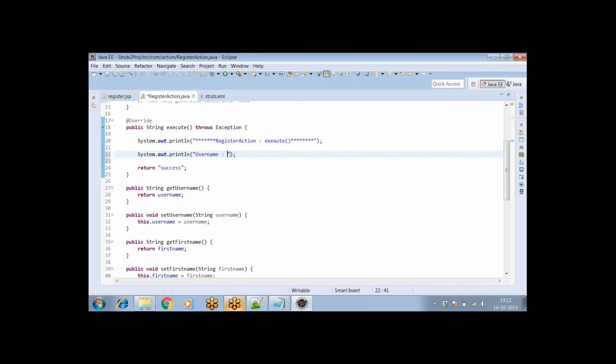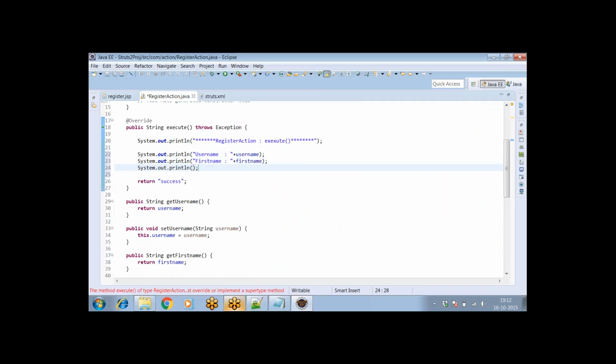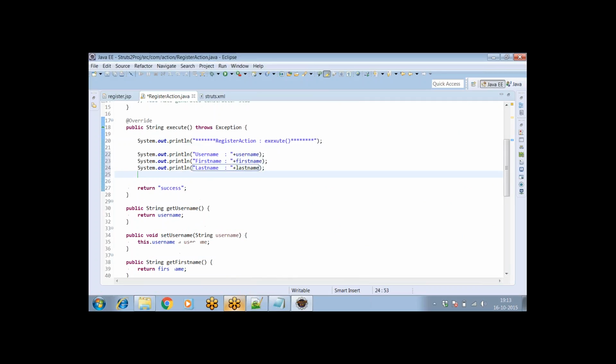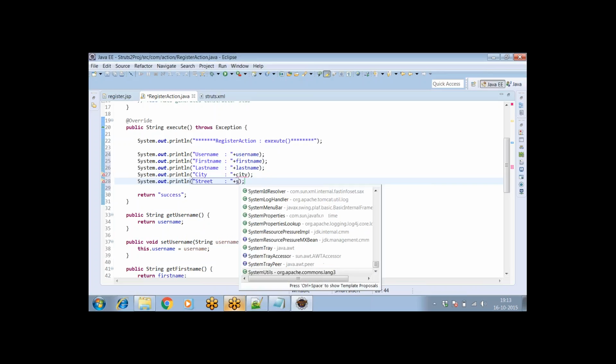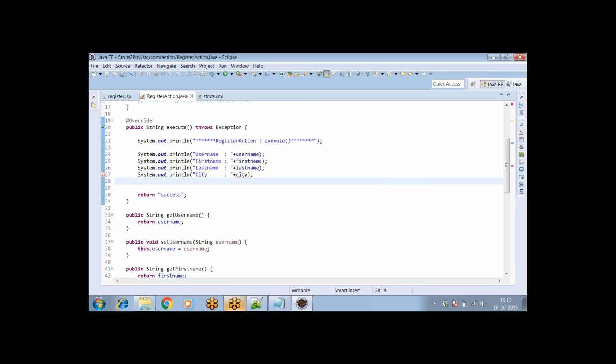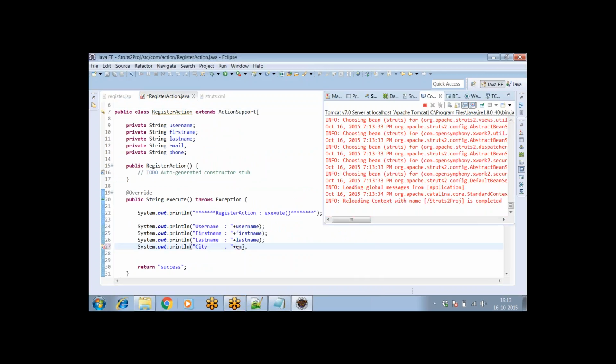Like we got username, first name, last name, and email. Street and city are not there, so just email. We'll see whether that form data is populated into these fields or not.